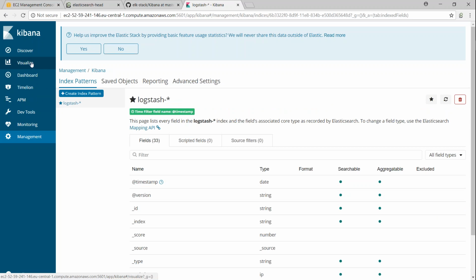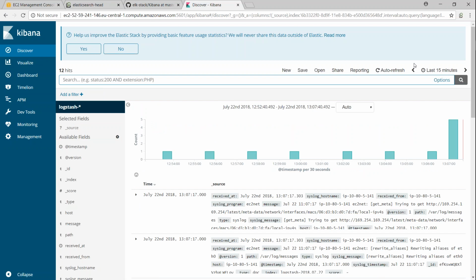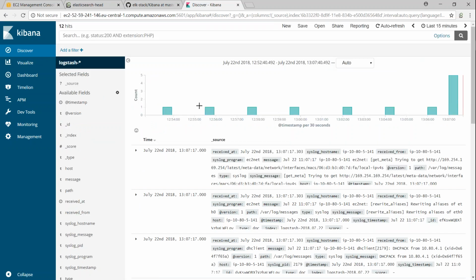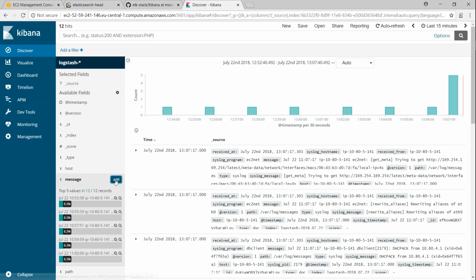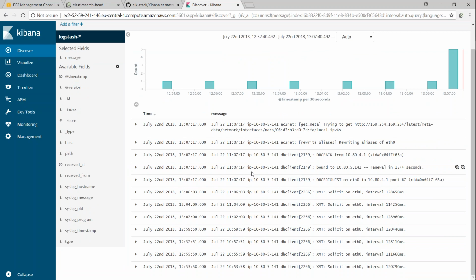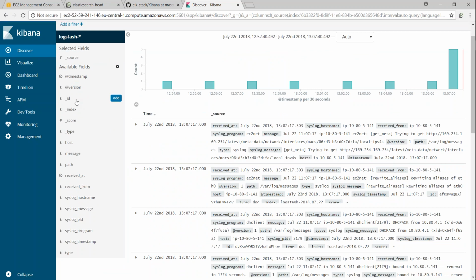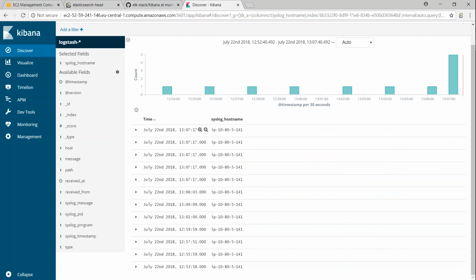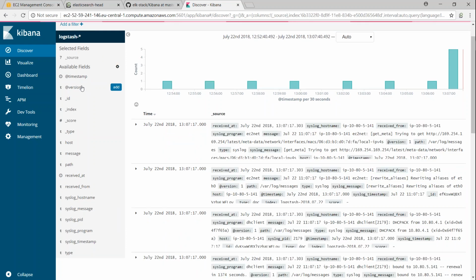If you go ahead and click on discover again, it will start listing all the log files that have been received from the server so far. And if you want to filter it based on, say, for example, messages, you can go ahead and filter it based on the messages, and you will see the one server that is sending the messages, and you have all the DHCP information. Or if you want to filter it, say, for example, by host name, if you have multiple servers, you can filter it based on servers as well.